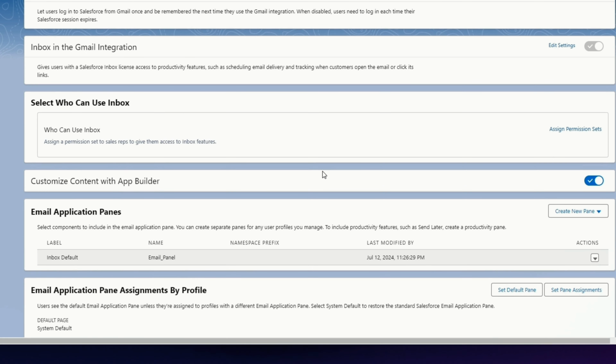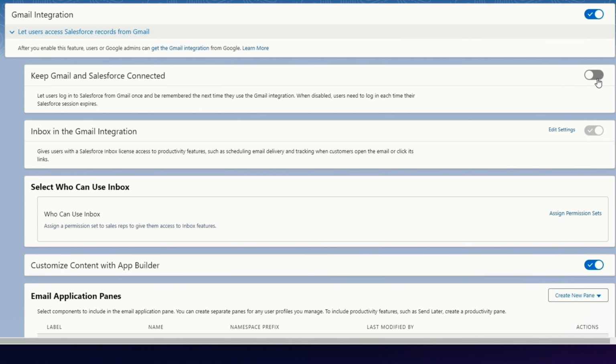So you also have an option if you want to toggle them on or turn them on. So it says for the first one right here, keep Gmail and Salesforce connected. So I'm just going to turn that on also. And it says right here that it lets users log into Salesforce from Gmail once and be remembered the next time they use Gmail integration. And when disabled, users need to log in each time their Salesforce session expires.